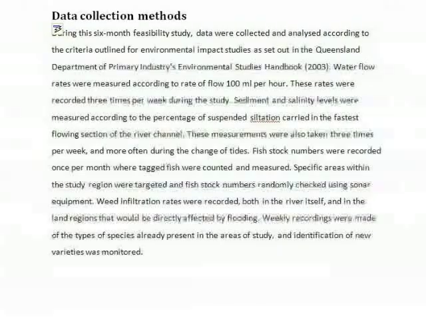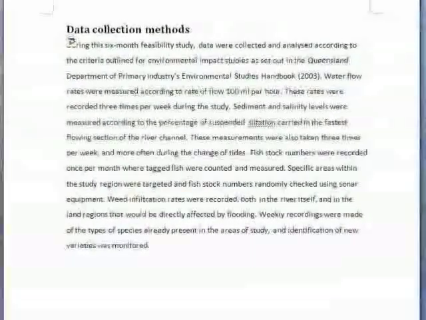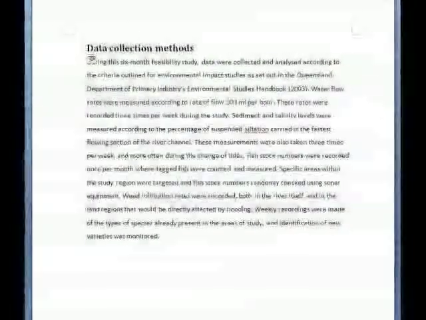In this section, briefly describe how you collected the data that provides the basis for analysis that will produce the report's conclusions and recommendations. This concludes the introductory section of the report, and we now look at the body of the report.